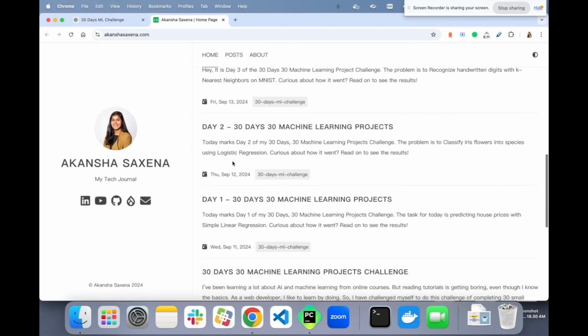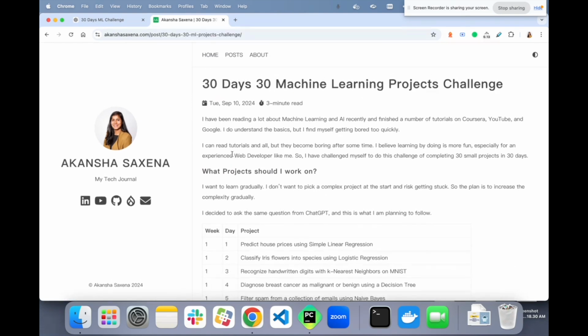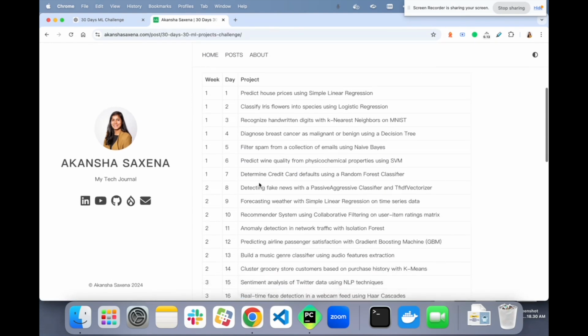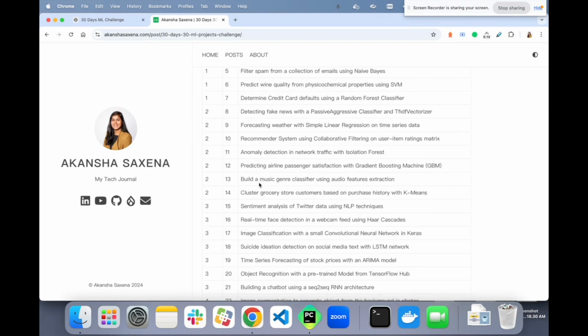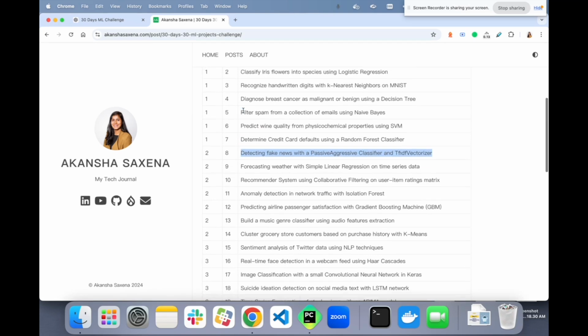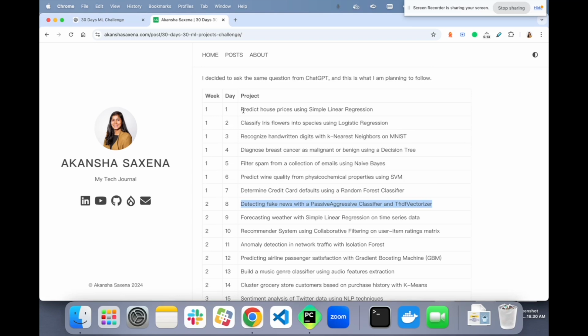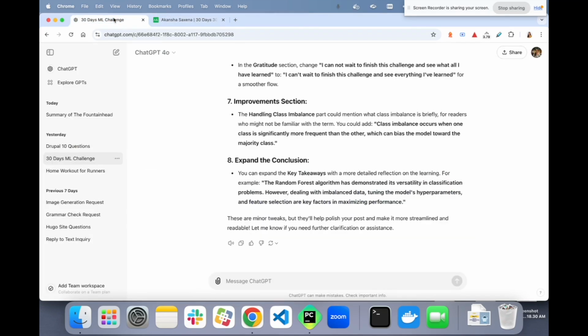Let's go to the list of problems from this post, 30 days, 30 machine learning challenge. Today is day 8. We have successfully completed a week of solving 30 machine learning related problems. So yes, let's start with day 8. Go back to ChatGPT and say, hey, it is day 8 and here is the problem title.